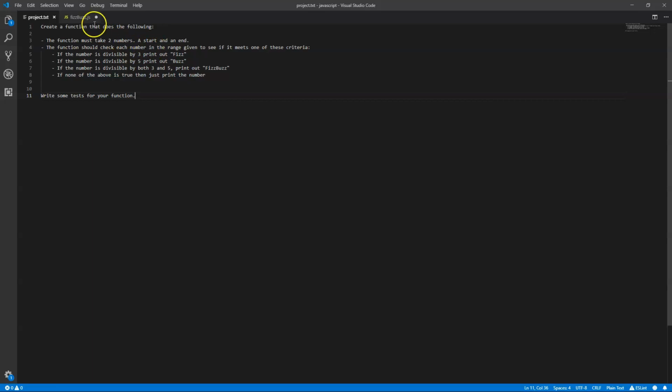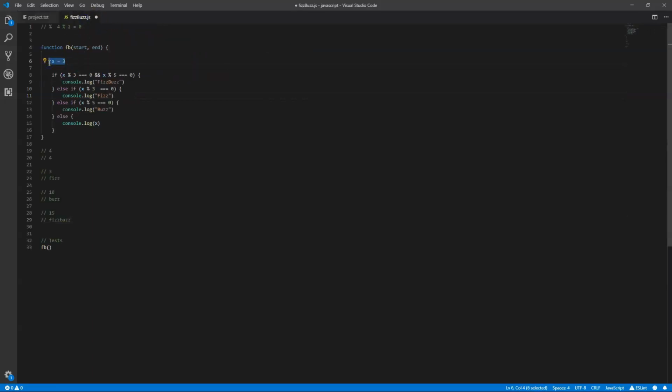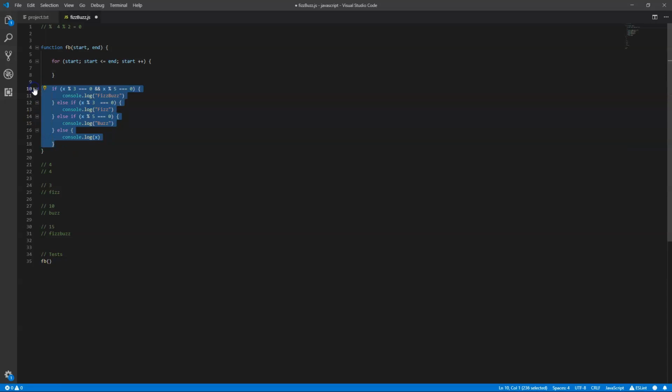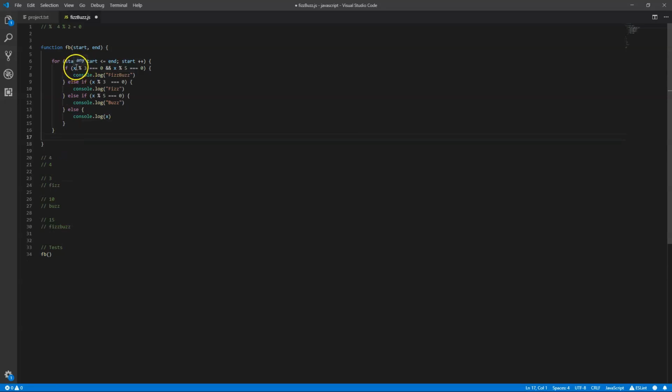But now we need to use the range to actually loop through. So let's go ahead and add our loop. So we're just going to use a for loop here, for, let's see, start. So the start number, and then start is less than or equal to end, and then start plus plus. Okay, so that's good. And then we just need to basically pull this out and wrap it in that loop. We need to change these values though.